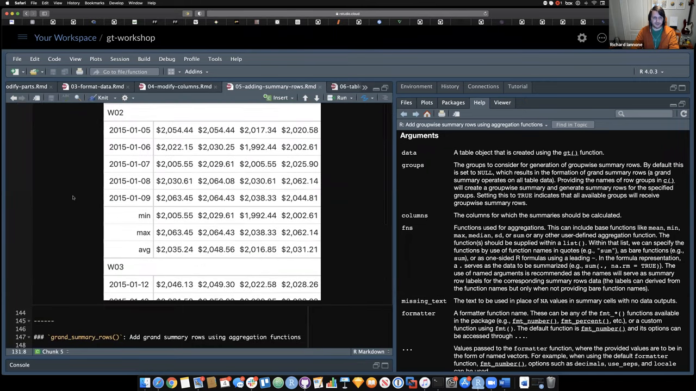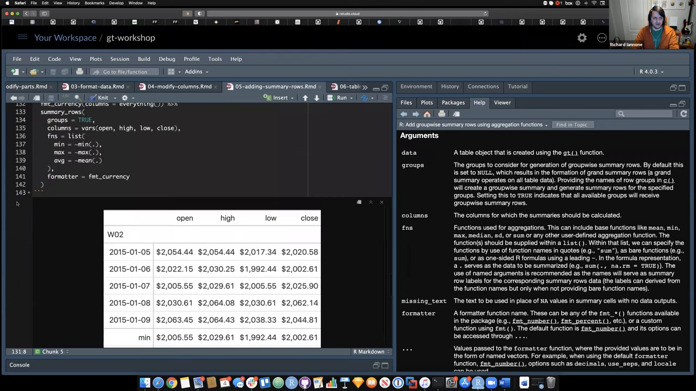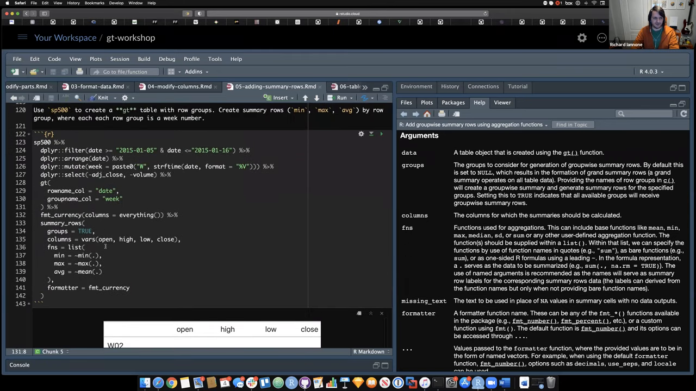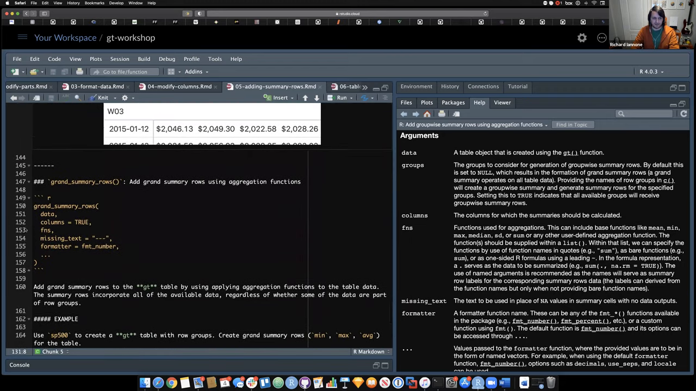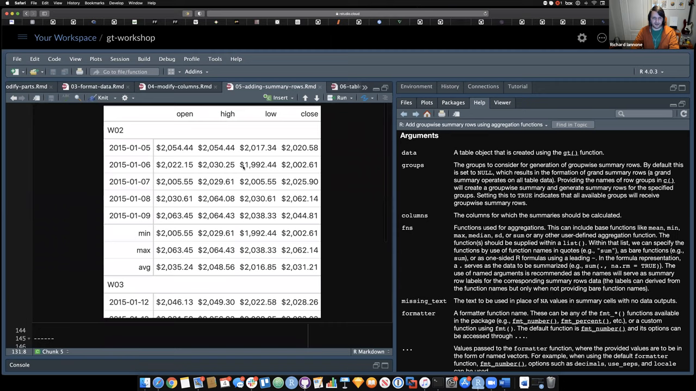Does it across groups? And again, we could not have groups equals true, and just apply it to one group. But that's the option you have. Okay, so these are column-wise, group-wise summaries.